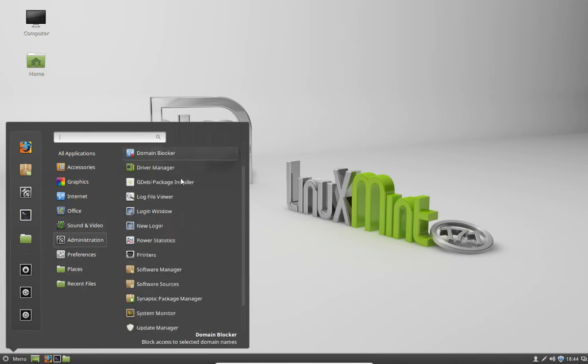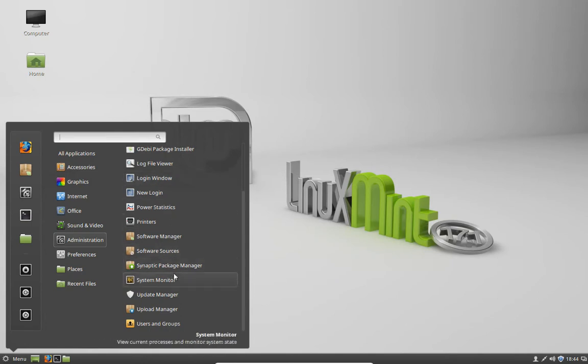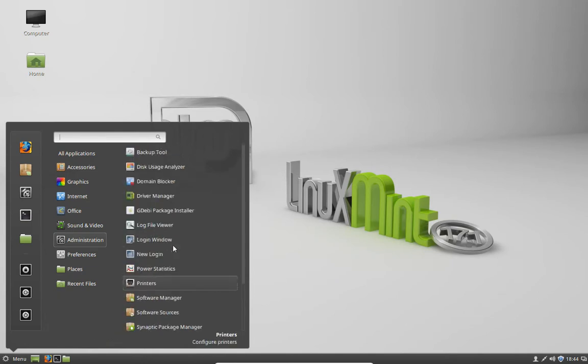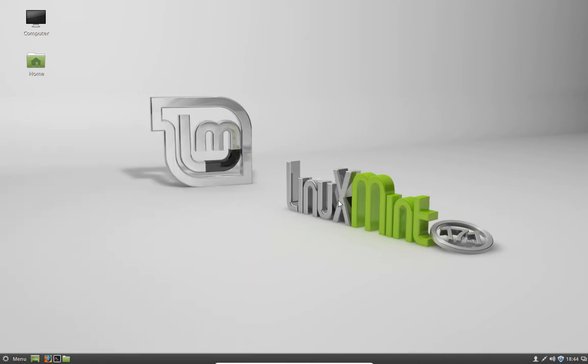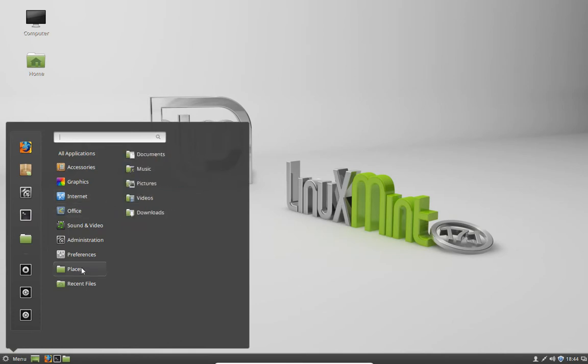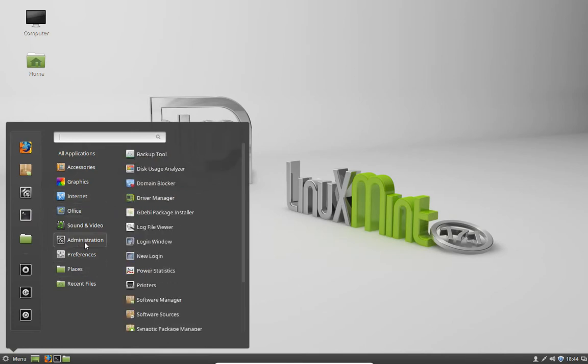Administration, it's pretty much all your settings, whatever you can find. And I'll tell you what, I haven't installed any kind of driver or anything of that sort at the moment. So this is a pure vanilla system, and the best part here is it will auto detect your drivers. Now let me show you that. Now you go into administration and driver manager.